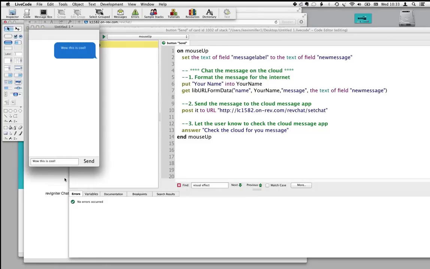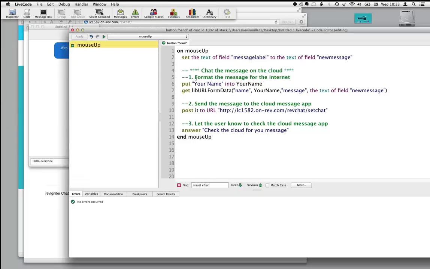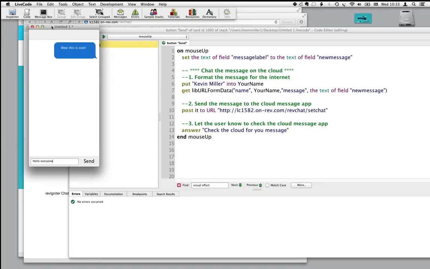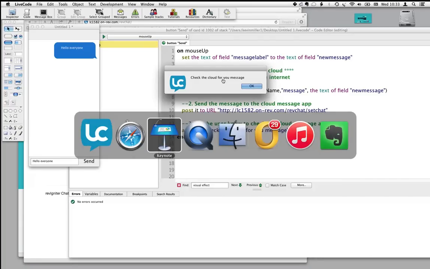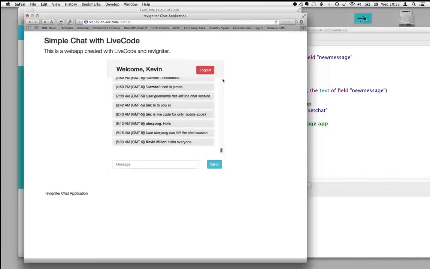Okay, let's apply that. And then we're going to say, hello everyone. Oh, and there's one step that I forgot, and that was, of course, to put my name into the my name variable. So you might want just to go and do that as well. I'm going to put that in there. I'm going to press hello, press send. It says check the cloud for your message. And there it is. Success.